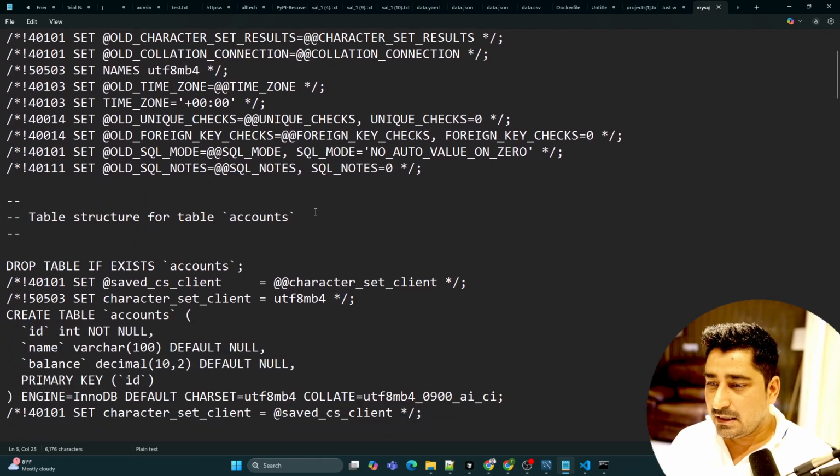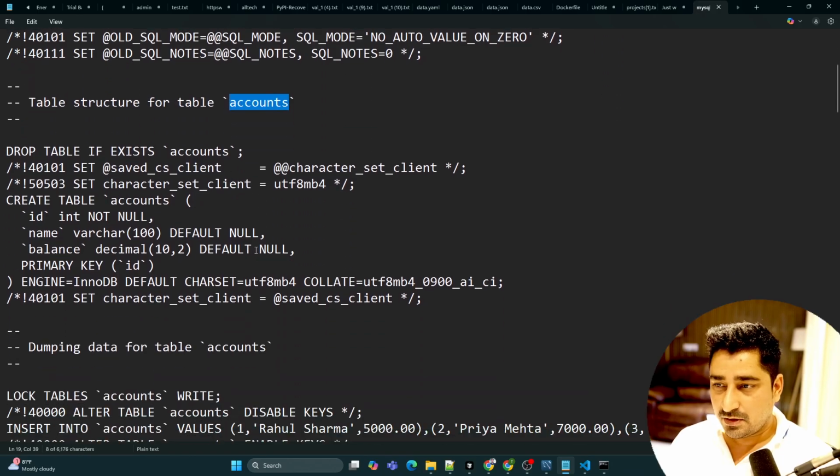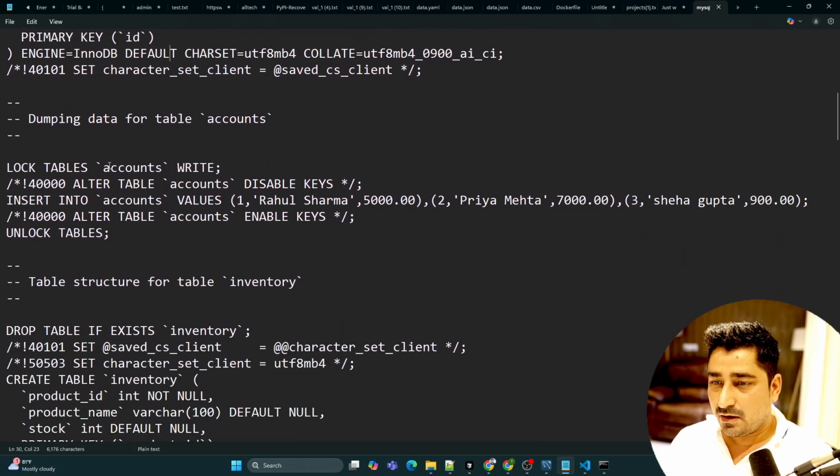And then there are a lot of things. So, table structure for account. There was a table called account, and it has created a complete table structure: create table account, ID, name, primary key. Engine was InnoDB, default character set this one, and all this information, right? All this information I'm able to get. Now, even for dumping data for table account, here it is trying to show me the data.